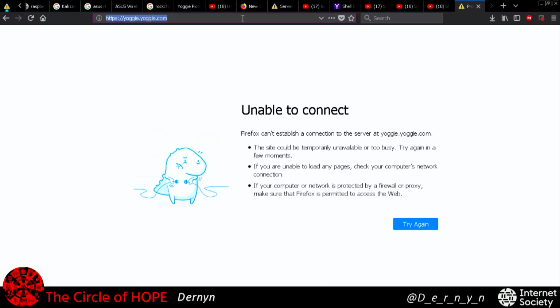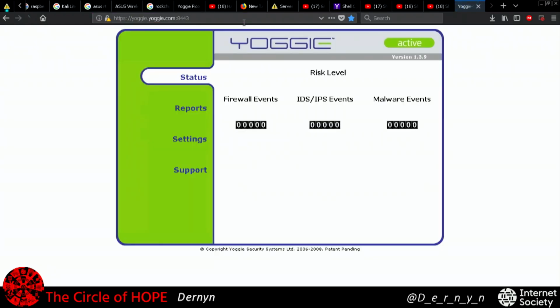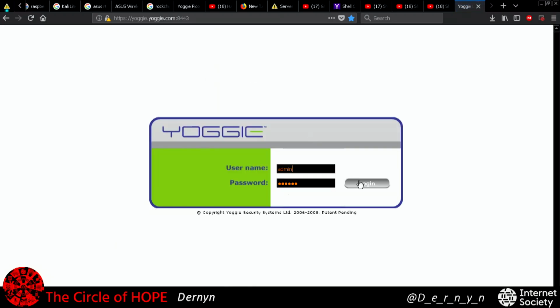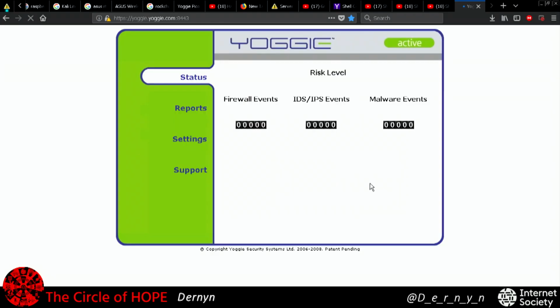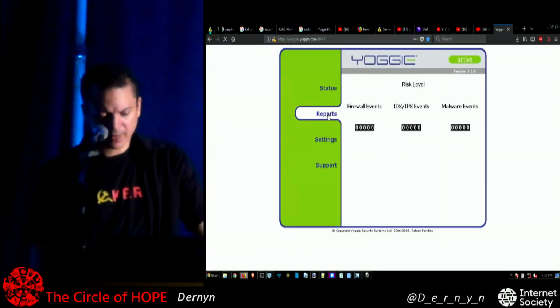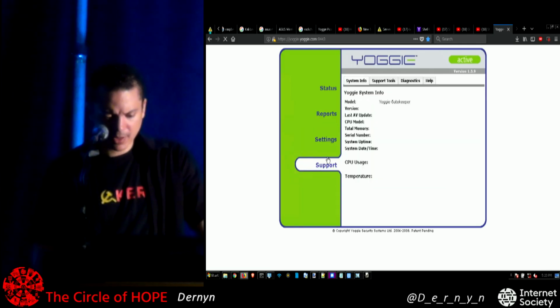So there is the portal for it. I had logged in before, but this is how it looks. It might ask me for credentials. That's probably why it failed. But this is why I didn't really want the device. This is really not something that I really wanted.